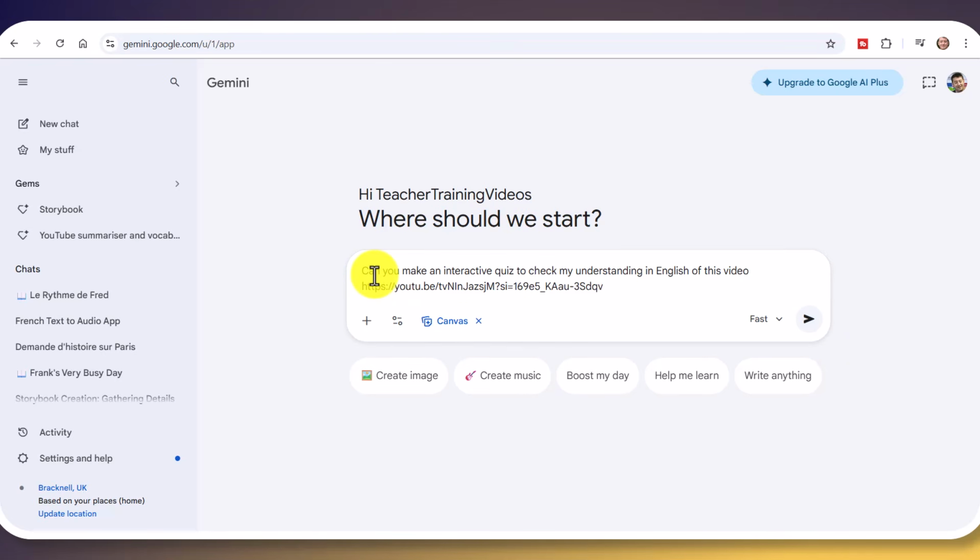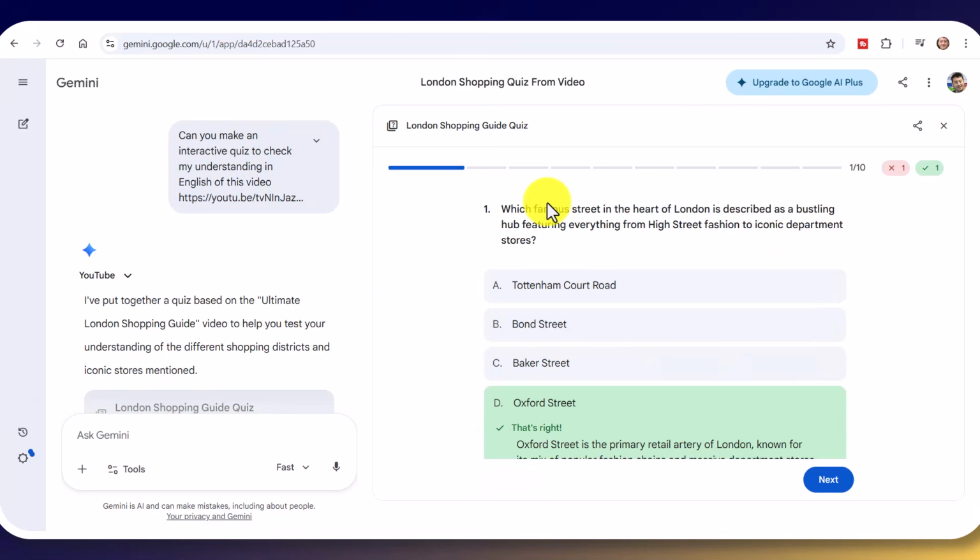And I'm just going to put the link. Now remember that video included the transcript. Remember I chose videos that had the transcript. That's going to be important because Canvas will now be able to access the transcript and generate the questions. Now I could even be more specific and say, can you focus on questions about comprehension, or can you focus on questions about the vocabulary, for example. But I'm just going to leave it like that, and I'm just going to click on this button here. And here is my quiz.